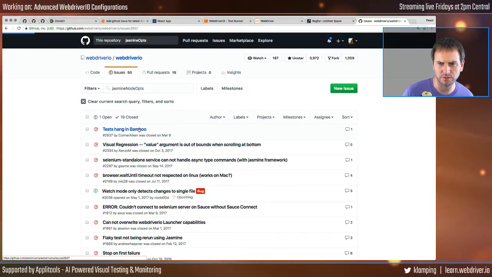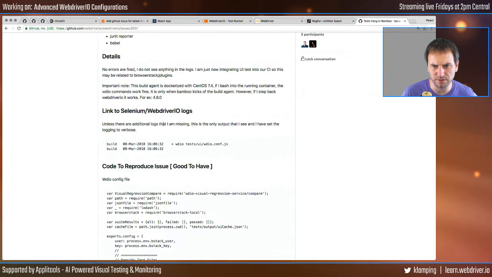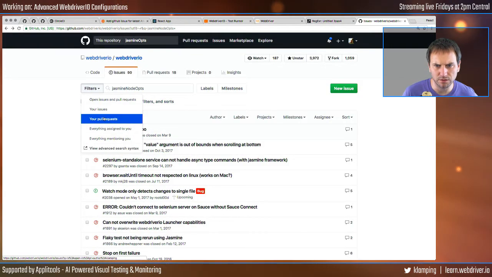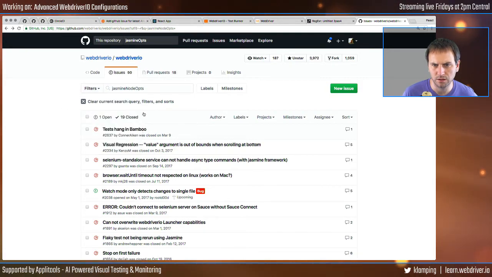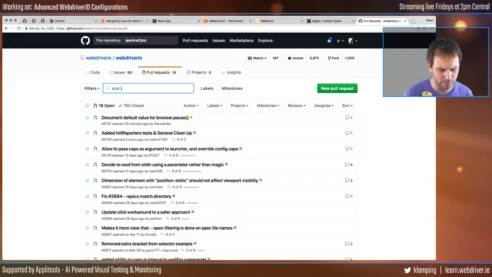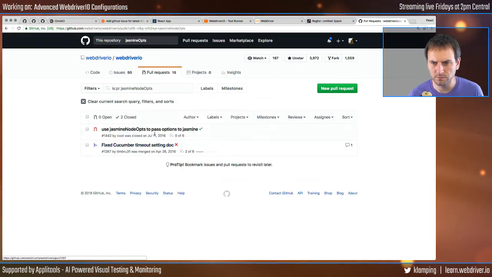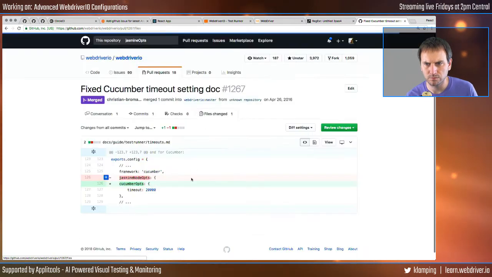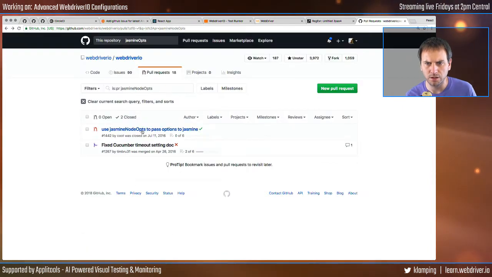Why would all these include Jasmine node ops? Oh, because they included their capabilities. I see. Filters. How about open issues and pull requests? My pull request. I just wanted pull requests. Yeah, it doesn't have to be. I see. So they changed that over in their documentation.